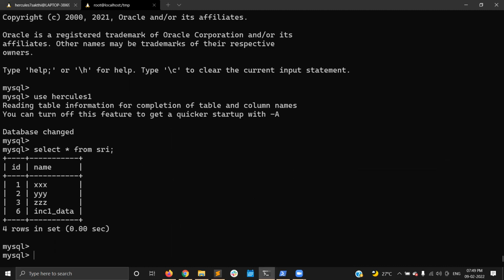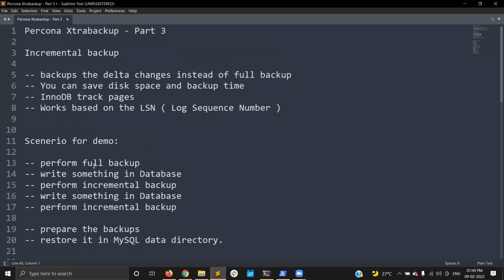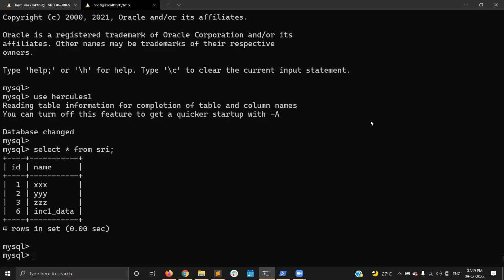Plus one. Here I have 1, 2, 3, 4, totally 4 rows. Now, as per the demo I explained, I am going to write something to the database again. I'm just going to do the same insert statement, only changing the data: instead of increment 1, it is increment 2 data.